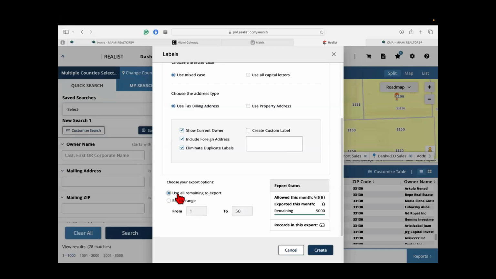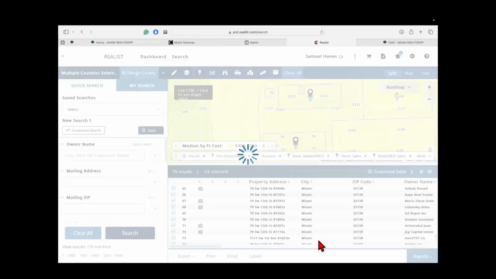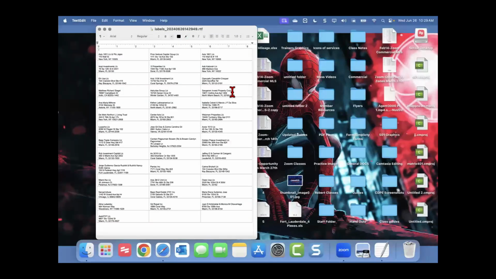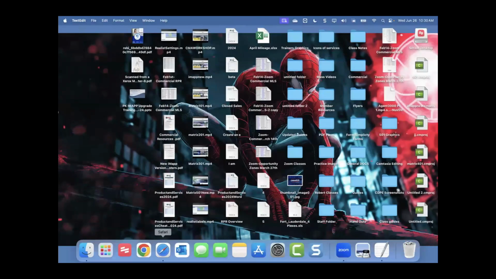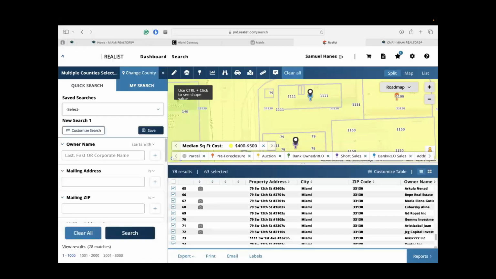I am going to go ahead and use all remaining to export. I'm going to click on create, but one more time, guys, pop-up block. Make sure that your pop-up blocker is not on, and then this will provide us with mailing labels, as you can see, and it will include exactly where the owners are located. All right, perfect.